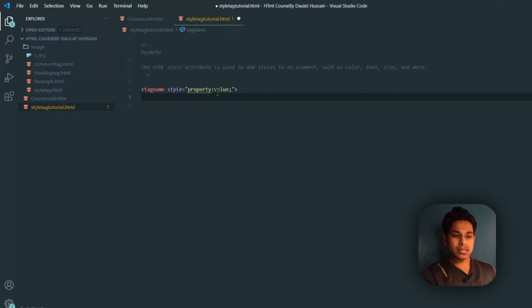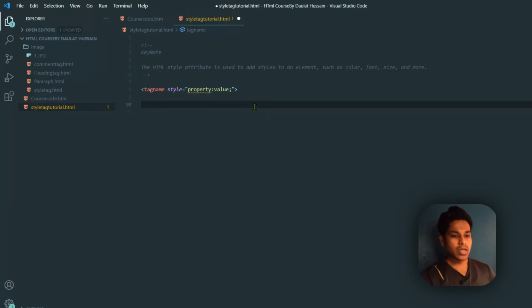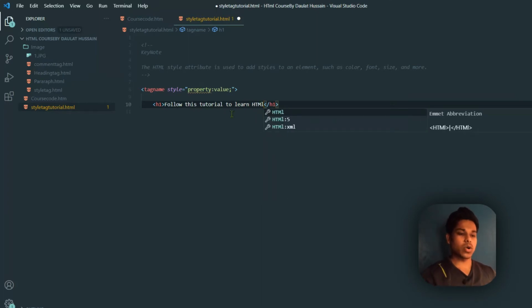This is the right syntax of using the HTML style tag. First you have to give the tag name, then you use the style attribute, and then you assign the property and value. Let me show you how to do it. For example, here I will take an h1 tag, close it, and write something like: follow this tutorial to learn HTML. So this is what I have written.